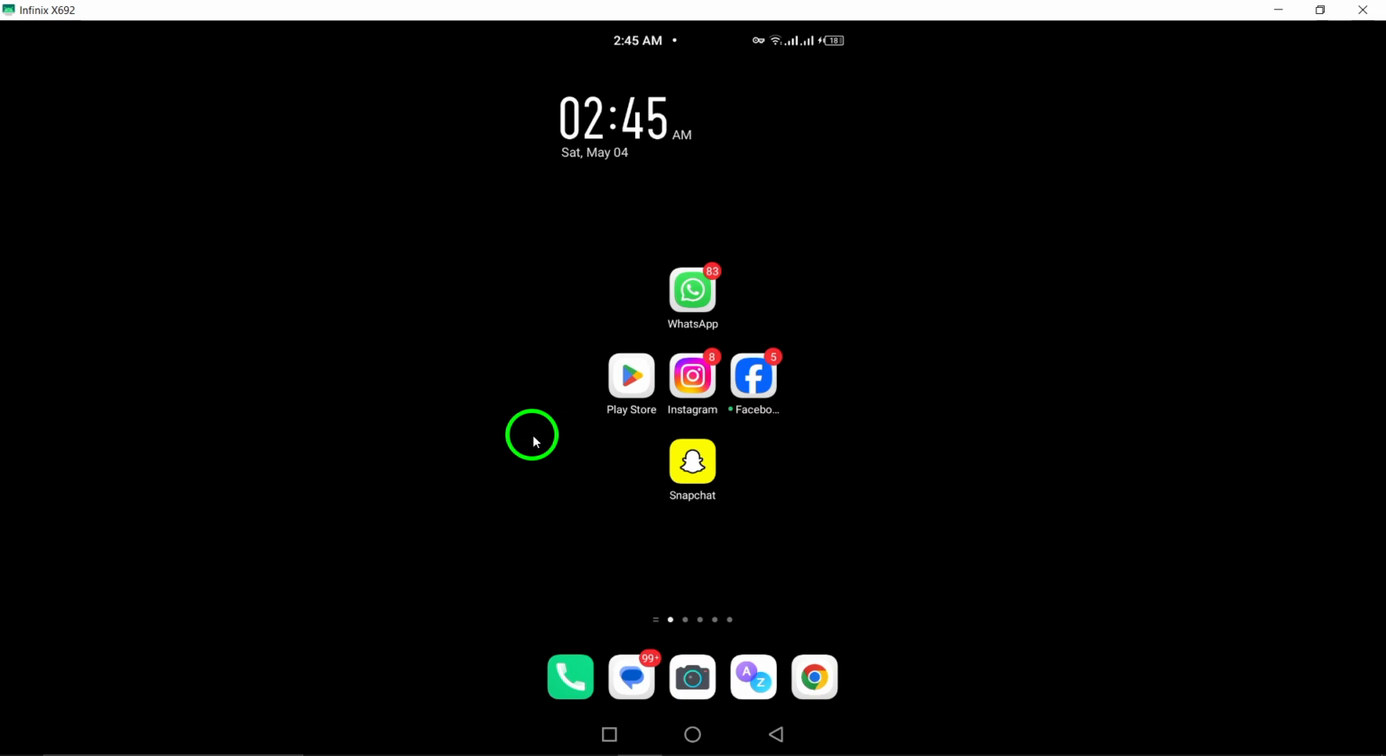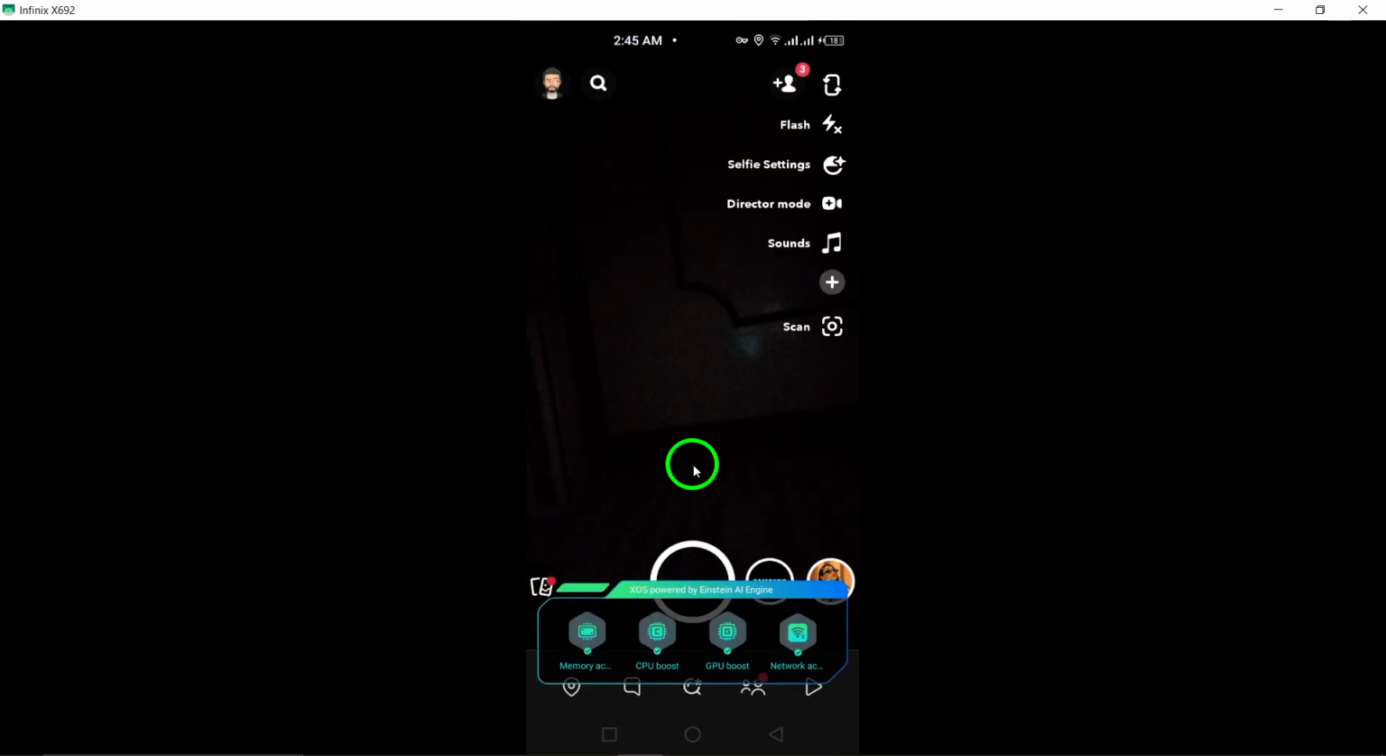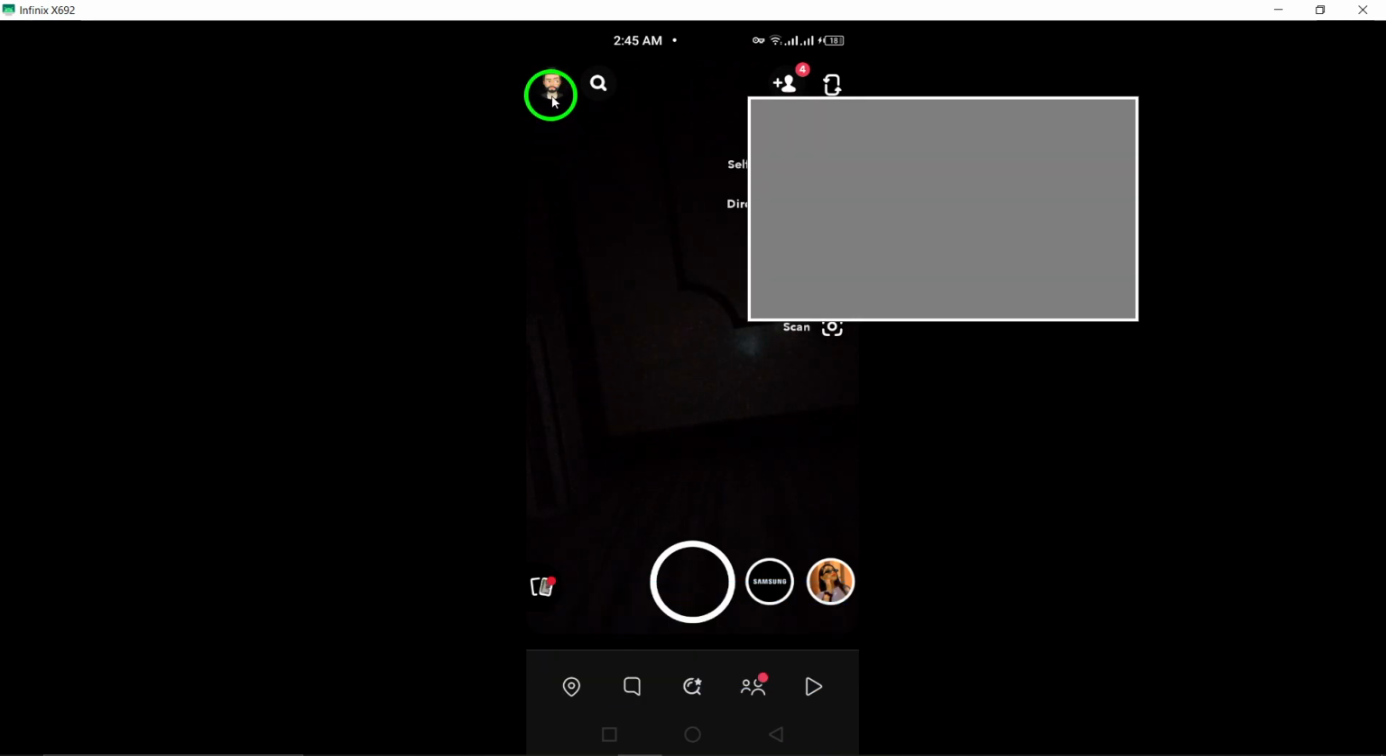Hey there! Today, we're going to show you how to delete your avatar on Snapchat using your Android device. Let's go through the steps together. To get started, open the Snapchat app on your Android device. Look for the iconic yellow ghost logo and tap to launch the app.